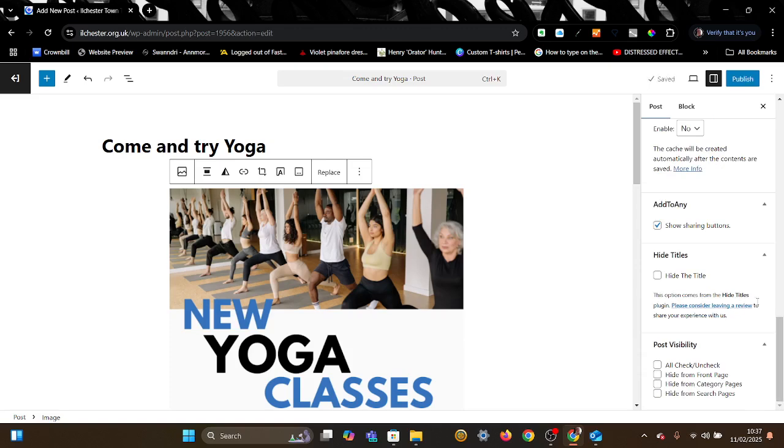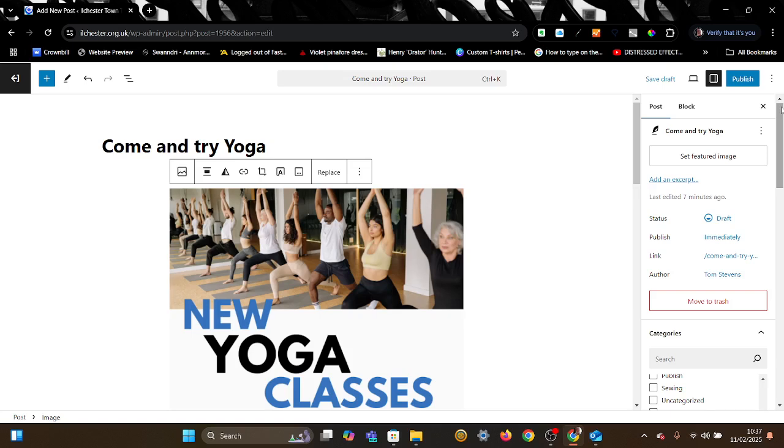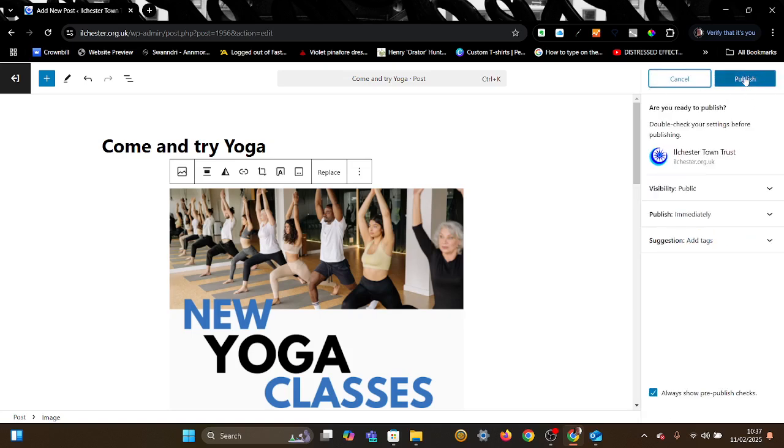I leave this Add to Any functionality clicked on because that allows buttons that allow people to share. Readers on the website, visitors to the website, can share that post by clicking on relevant buttons they see at the bottom of the post. Sharing icons, sharing buttons. Now, I'm going to publish that, and it just gives us a check. Are we sure we want to publish it? I'm going to say yes.